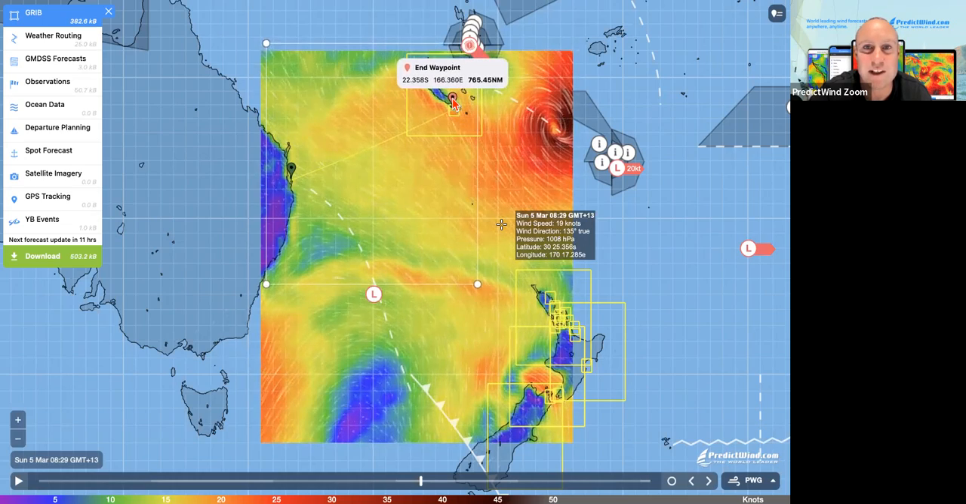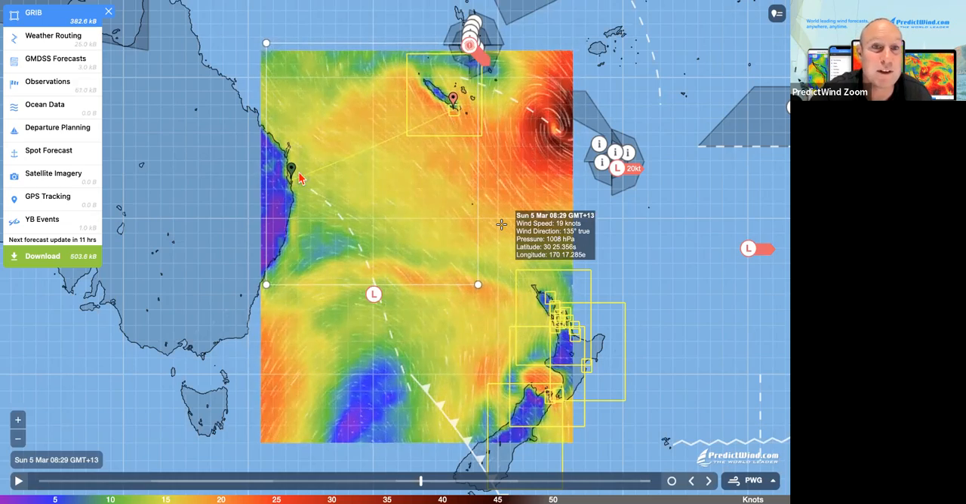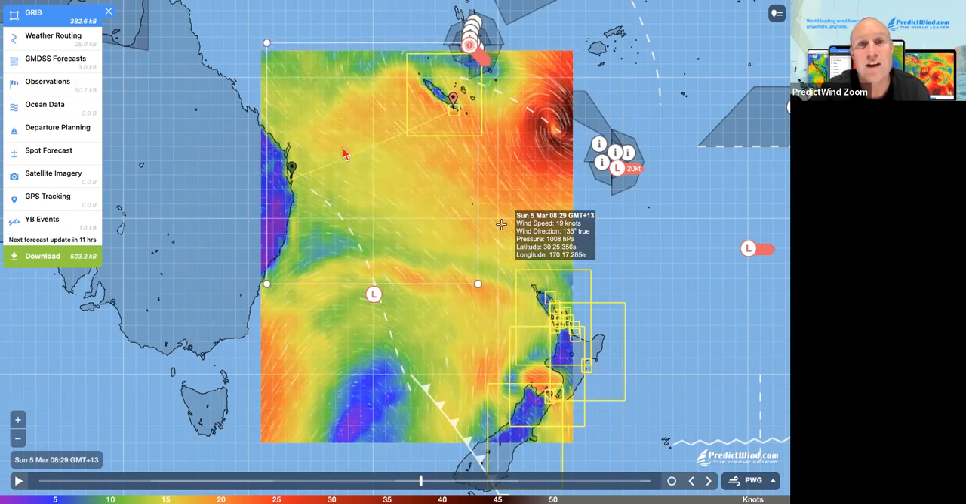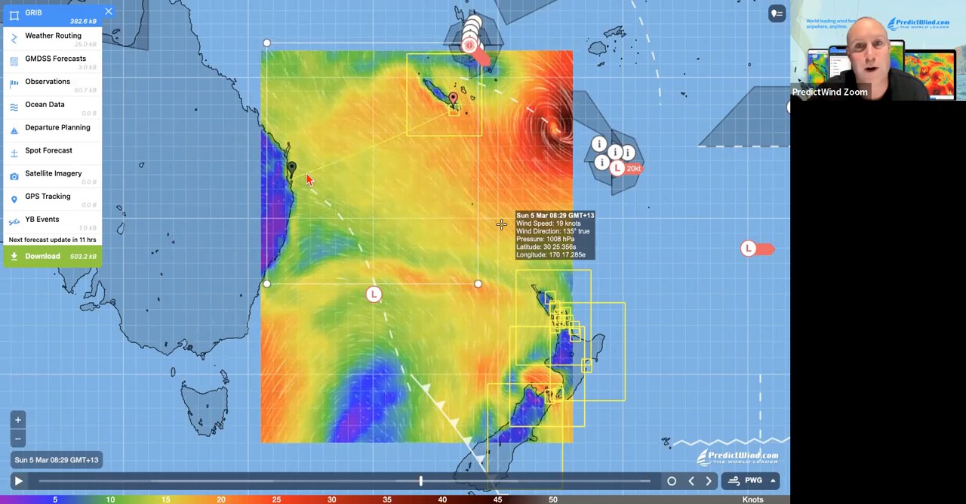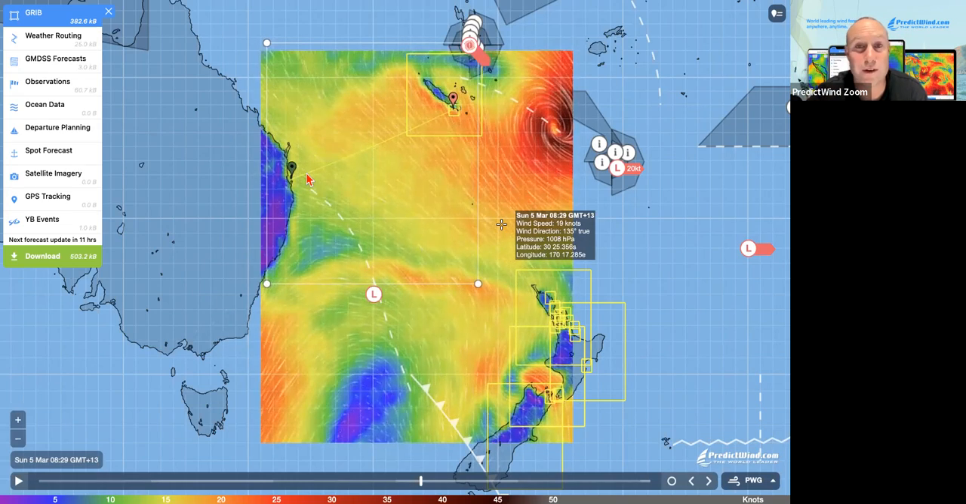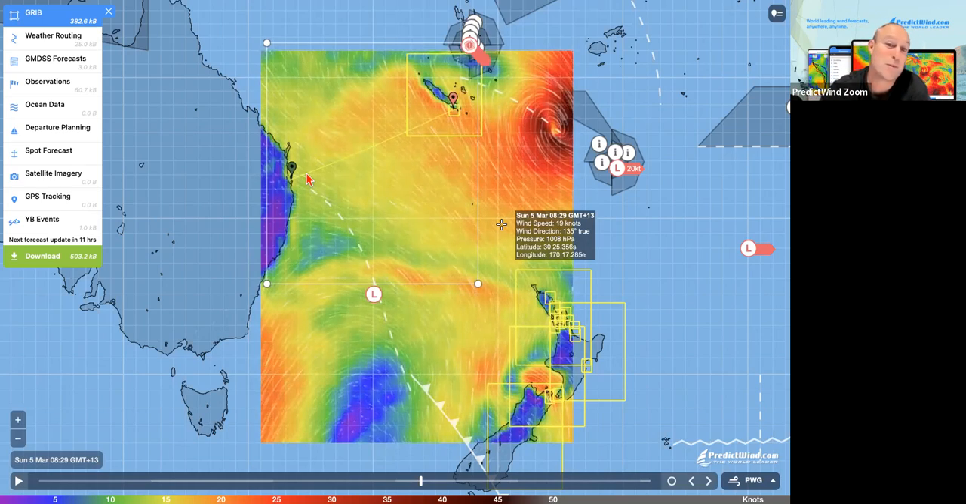Sometimes they can be a bit annoying. I'm not a big fan of seeing those boxes. So I think this is probably going to be a pretty common route if you're going offshore that you would look at. So let's work with that.